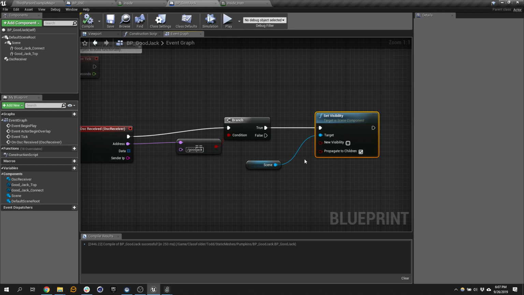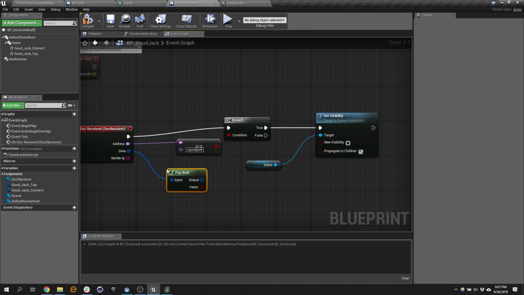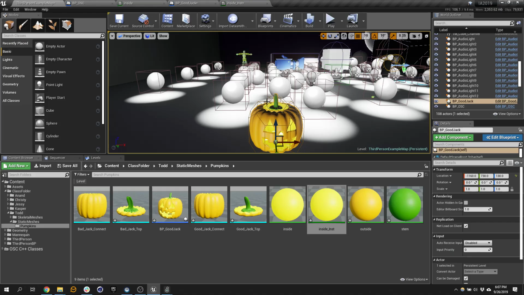And what's cool about this one is I really don't need to pop a bool. I could, but let's just try it without it. Let's try it with it. Let's just see. Pop bool. It's actually going to be an int, but we'll see. Connect it. And we're going to make sure that it's visible by default. Let's try it.